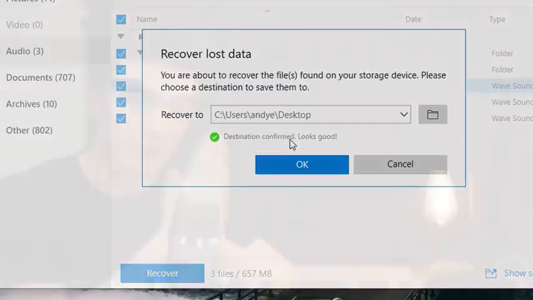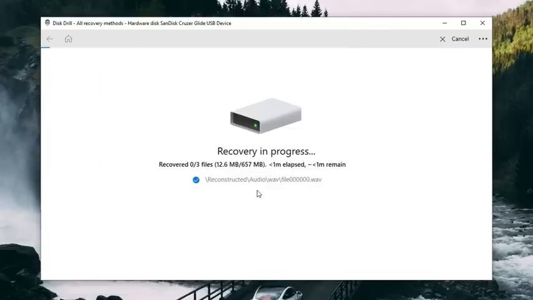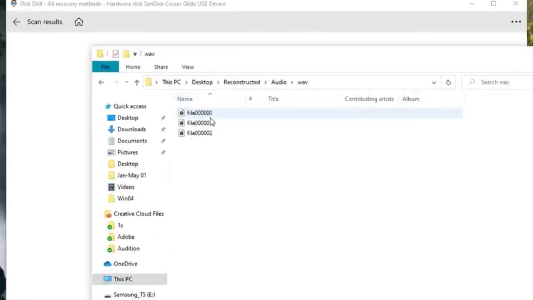Now, one thing that is very important, do not export the files that you are trying to recover to that USB drive from which you are trying to recover. That's very important because then you actually risk overwriting them. So I'm actually just going to export them to my desktop here. That's what I normally do, and click OK. Now, as you can see, the files have returned to the desktop. They're in great shape, just like they never left.